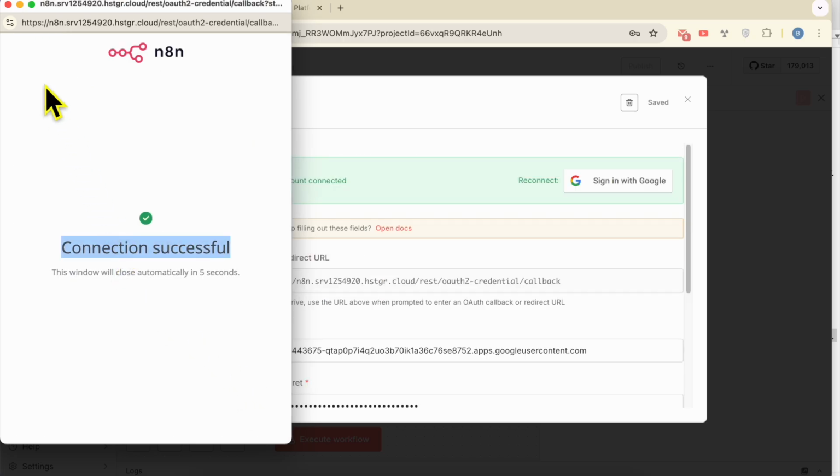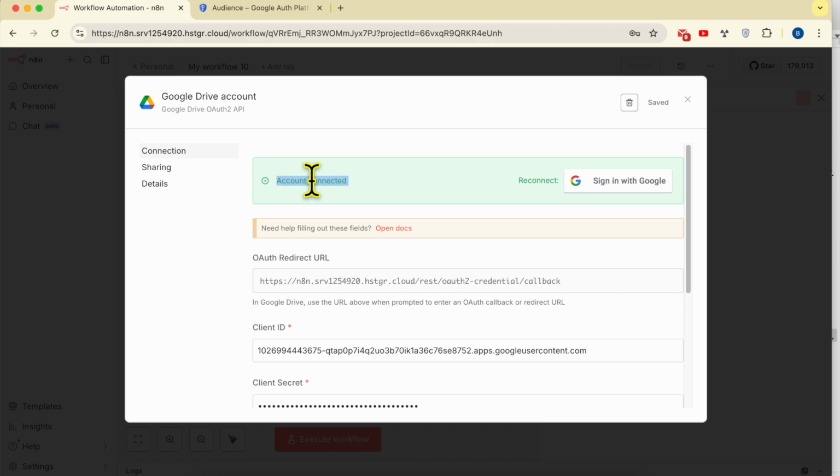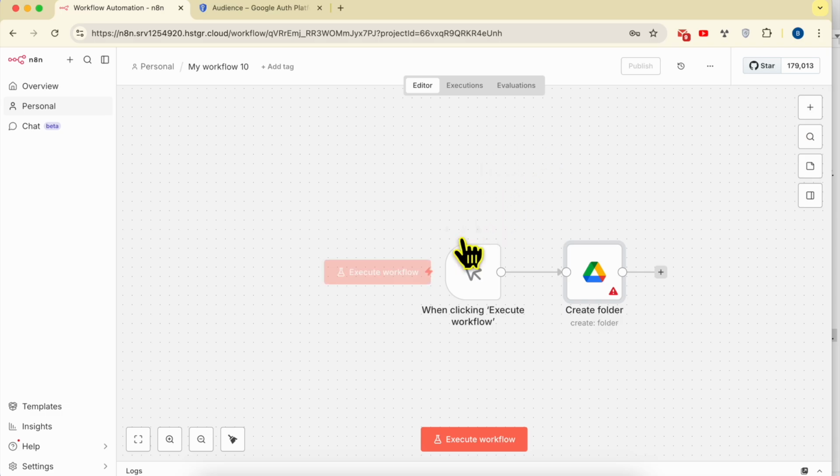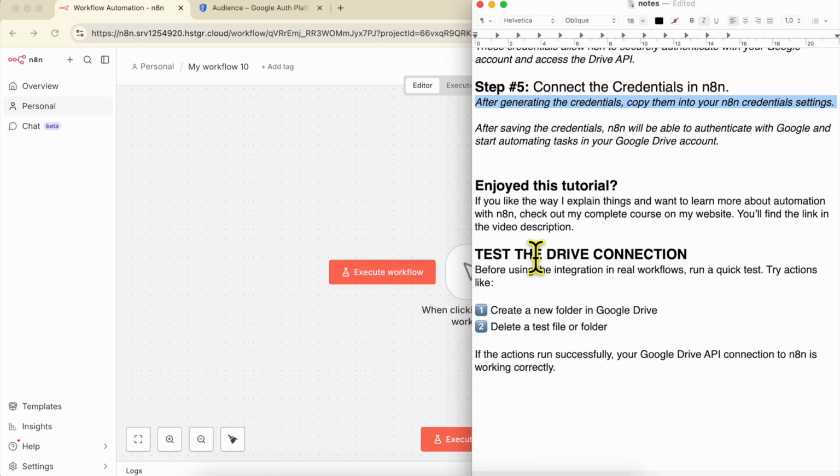As you see, connection successful. Now you can close this window, and as you see here, account connected. Now to make sure that this Google Drive is well connected to n8n, we will do a little test. We will try Google Drive actions like creating a new folder and deleting a file or folder in Google Drive directly from n8n. If the actions run successfully, your Google Drive API connection to n8n is working correctly.